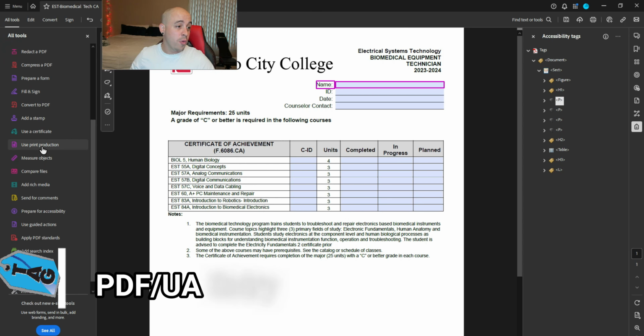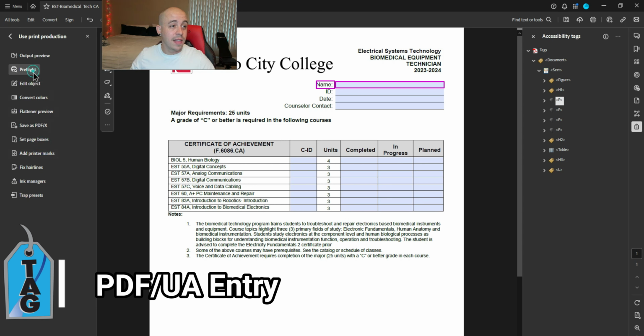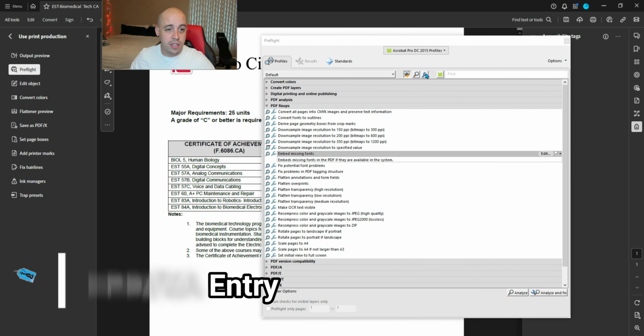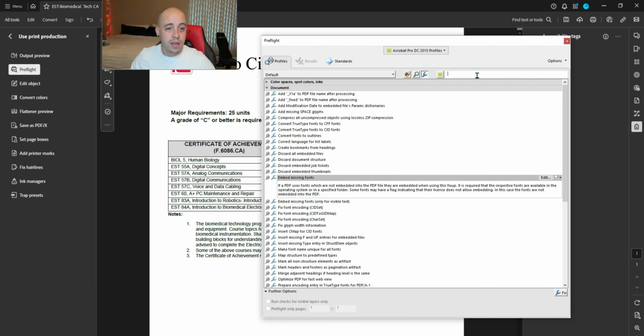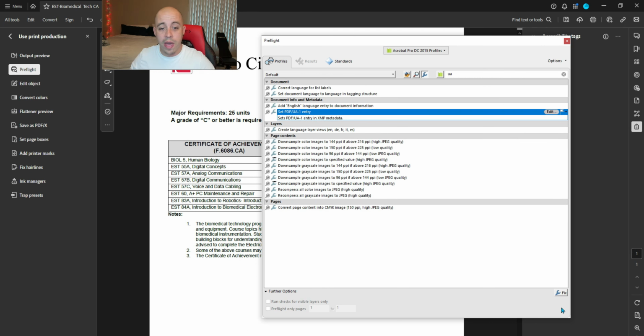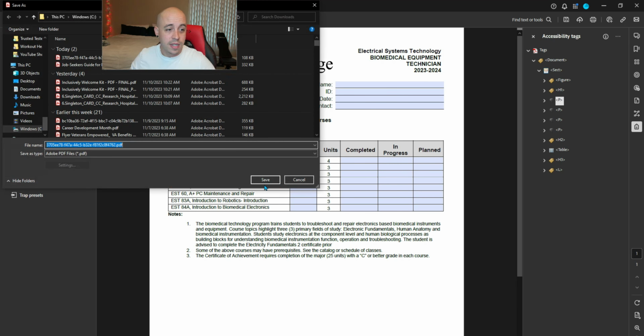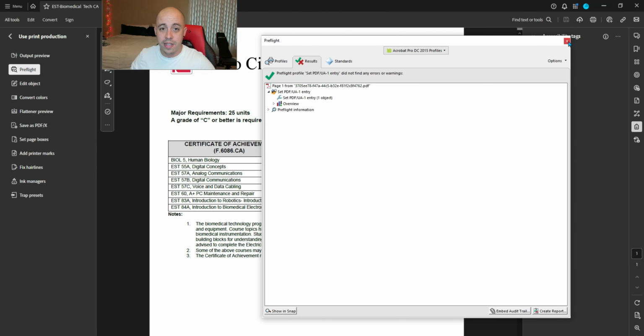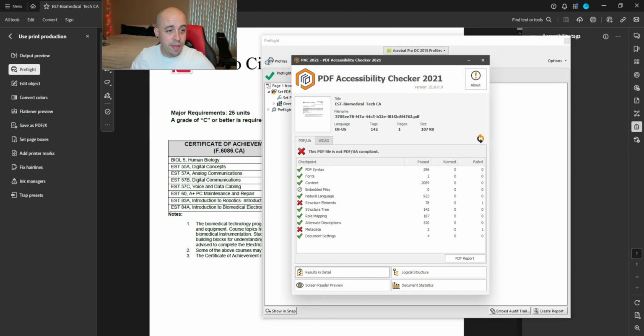So let's open up the print production tool, select preflight, and let's use the wrench icon there and type in UA. And we've got set PDF UA1 entry, select fix, save the file, and let's run it again in the PAC tool. There we go. We've got a PDF UA accessible PDF.